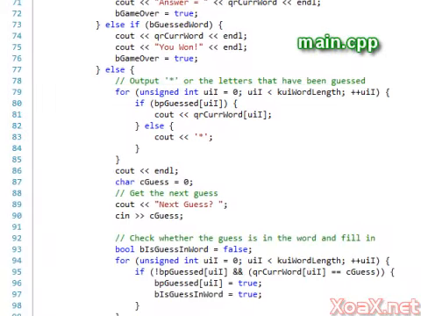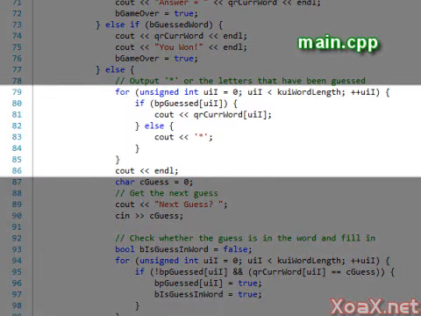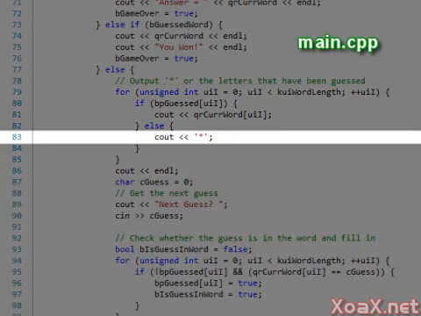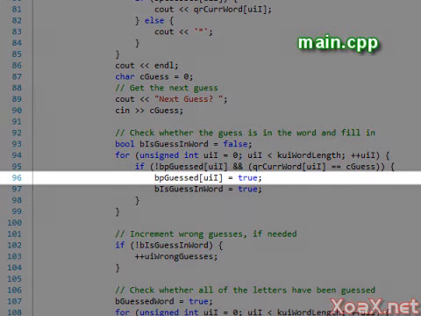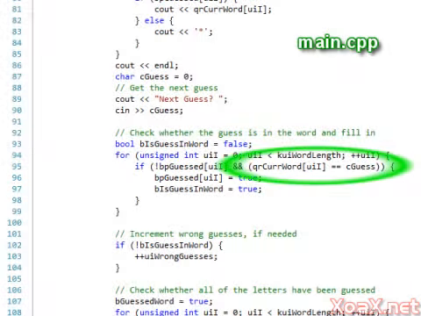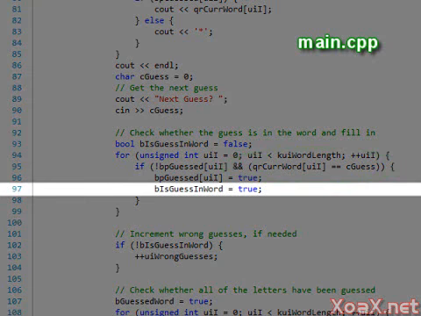The else branch first displays the letters of the word that have already been guessed. For letters that haven't been guessed, we output an asterisk as a placeholder. Then we request the next guess and take a char as input. The guess is then tested in our current word, and the booleans are set to true in the guessed boolean array wherever the guessed letter occurs in the current word. The boolean is guessed in word is set to true to indicate the guess was correct.